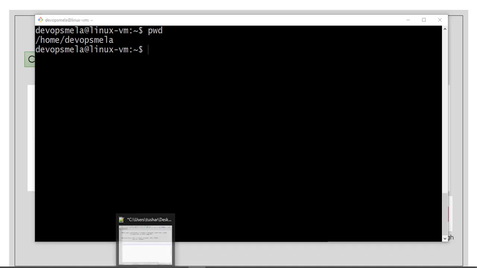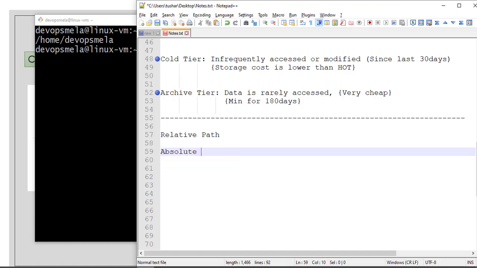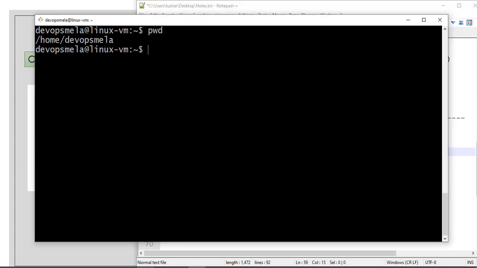While we are covering the complete current path, there are two things we need to understand: relative path and absolute path. Now what do I mean by relative path and absolute path? Okay, let's keep the relative path aside right now. Let's understand some more basic commands for now.